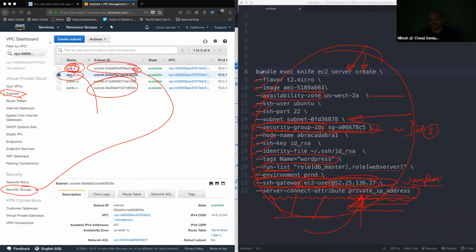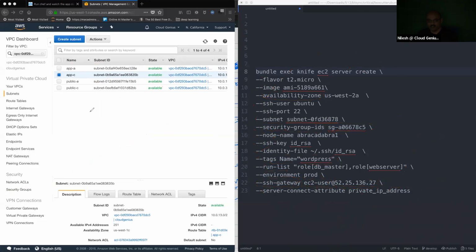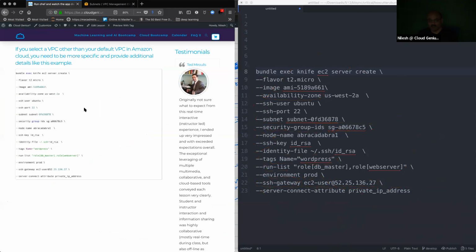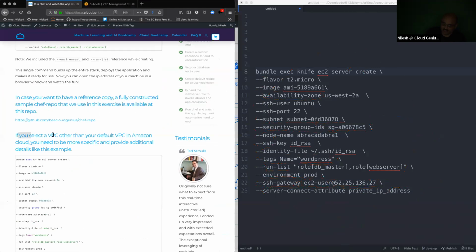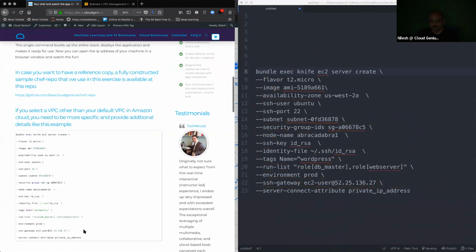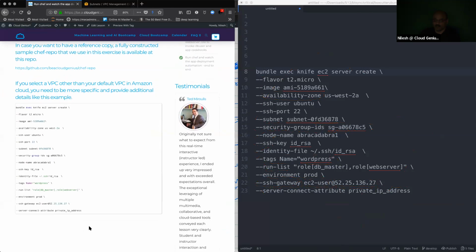If you want to do it in a VPC which is not your default VPC, that's the idea we have just discussed. And I'm going to clear my drawings and go to the section where I have it written down, right here. If you select a VPC other than your default, you need to be more specific and provide additional details like this example shows you. So you should actually run this step this way. I did not run it, but I can run it with you if you like in a custom VPC.